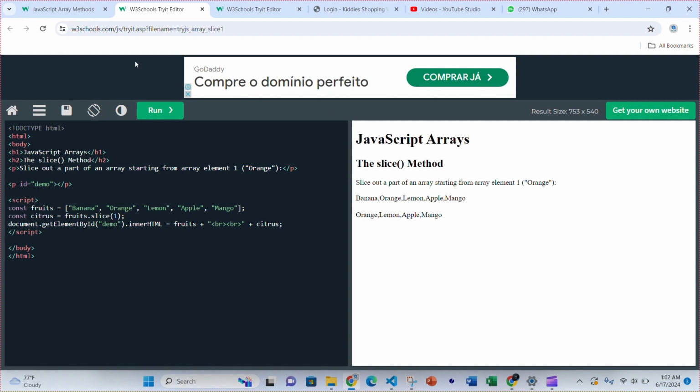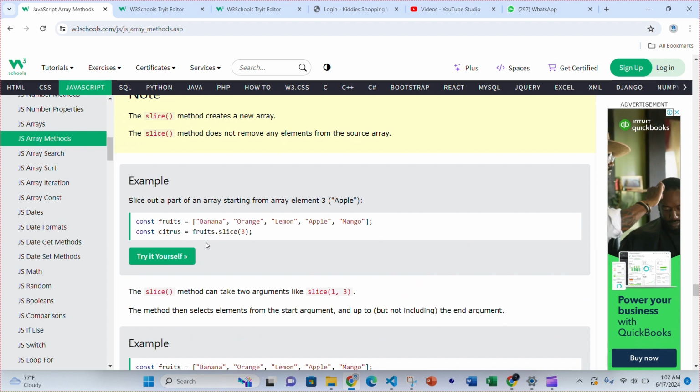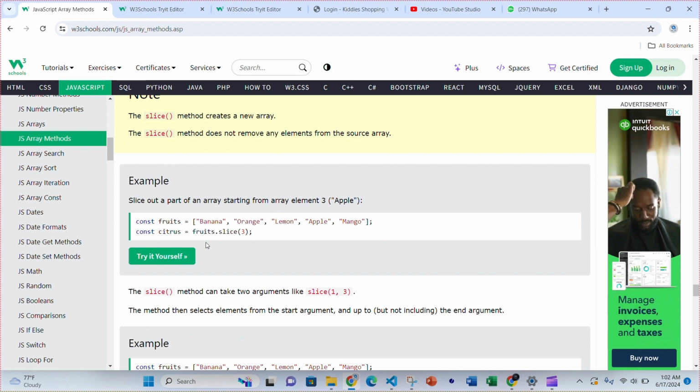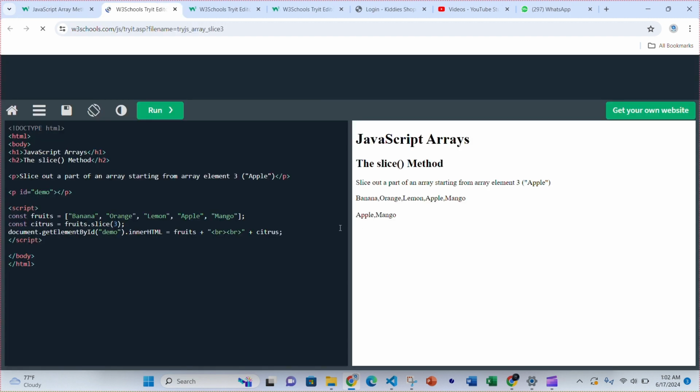So slice slices out a piece of an array. Slice out a part of an array starting from the element with index of 3. So it will give us apple and mango alone. So let's see. Can you see it's giving us apple and mango alone?